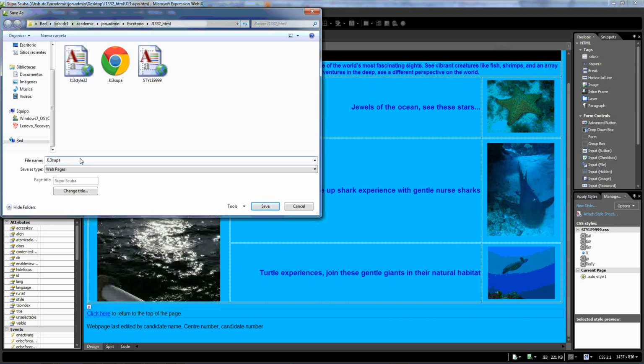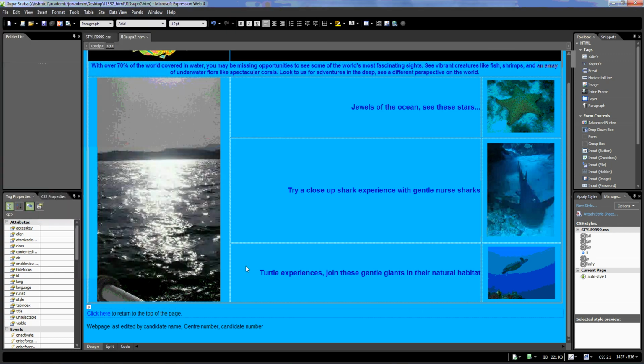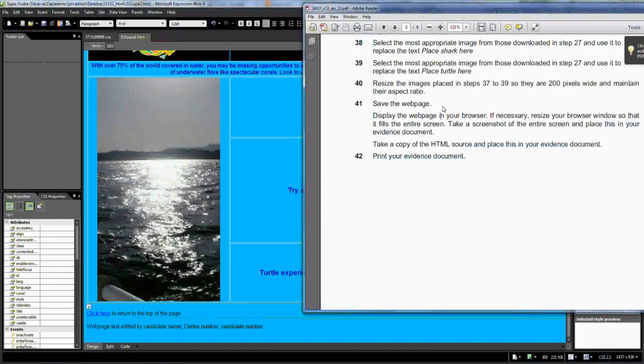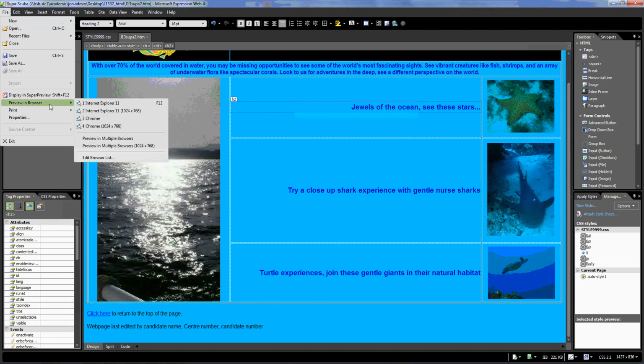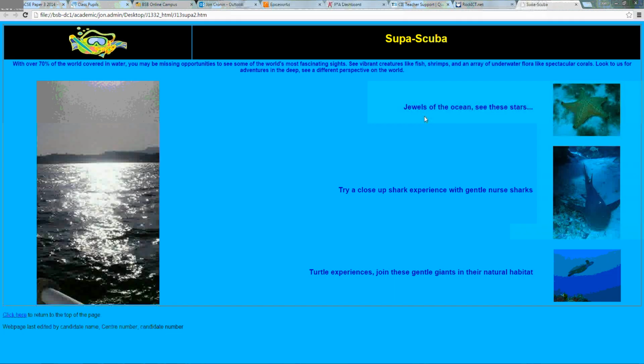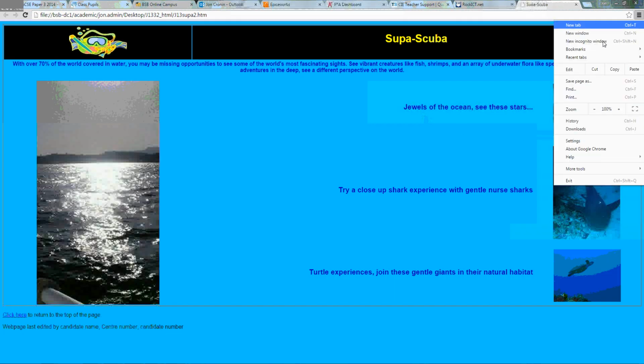In which case, if this happens in the exam, we would talk to the invigilator to explain what we were doing. Display the web page in our browser and then print off the actual source code. So we go File, I'm going to preview it in Chrome. If I need to change the zoom to see everything, I would do.